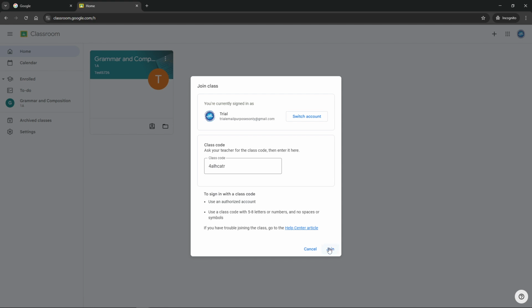Having entered the code correctly, you'll see a join button appear. Hit that button, and if everything is correct, congratulations, you're now a part of your Google Classroom. You can access all the assignments, announcements, and resources that your teacher has shared.